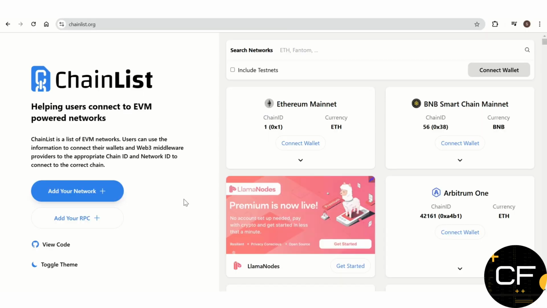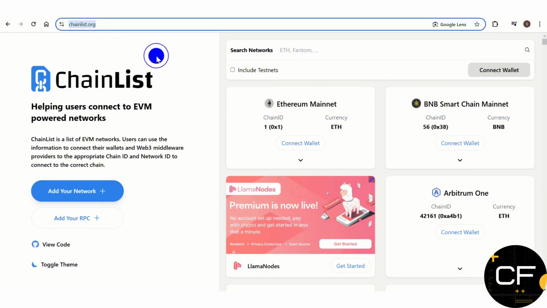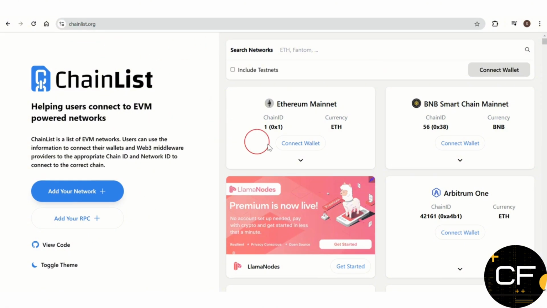For this, first of all, you will have to launch your web browser in your PC or in your mobile device. And in the search bar, you simply need to search for chainlist.org. This will land you on the official website of Chainlist, where you are going to see this section of search networks.